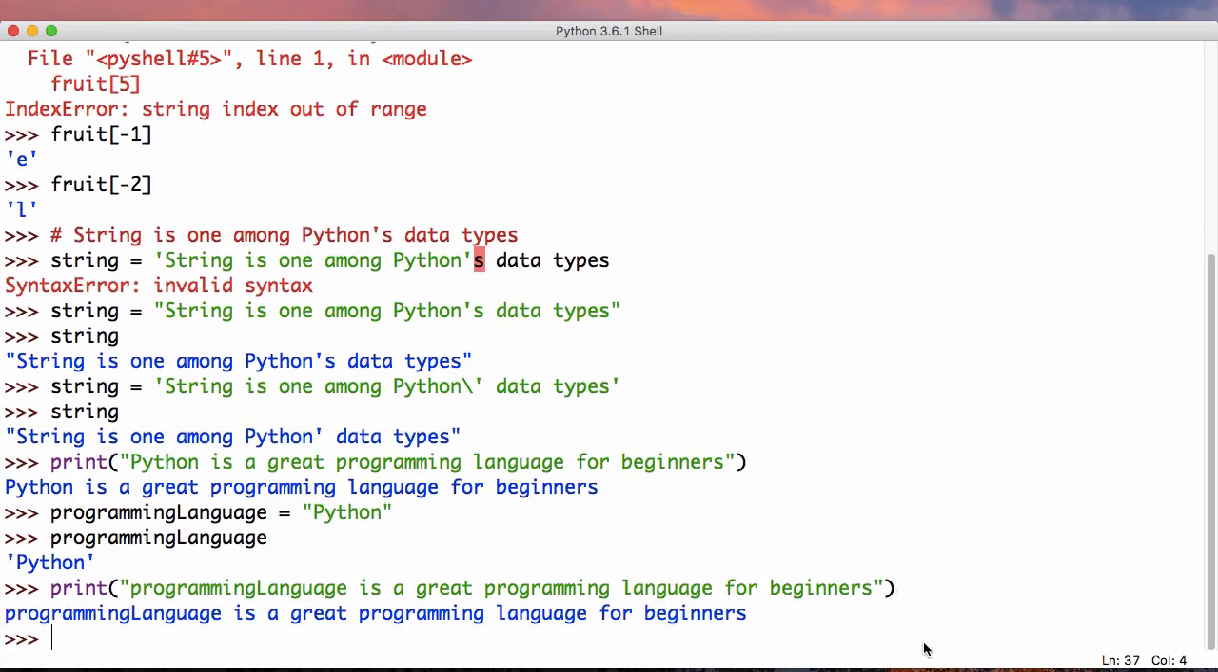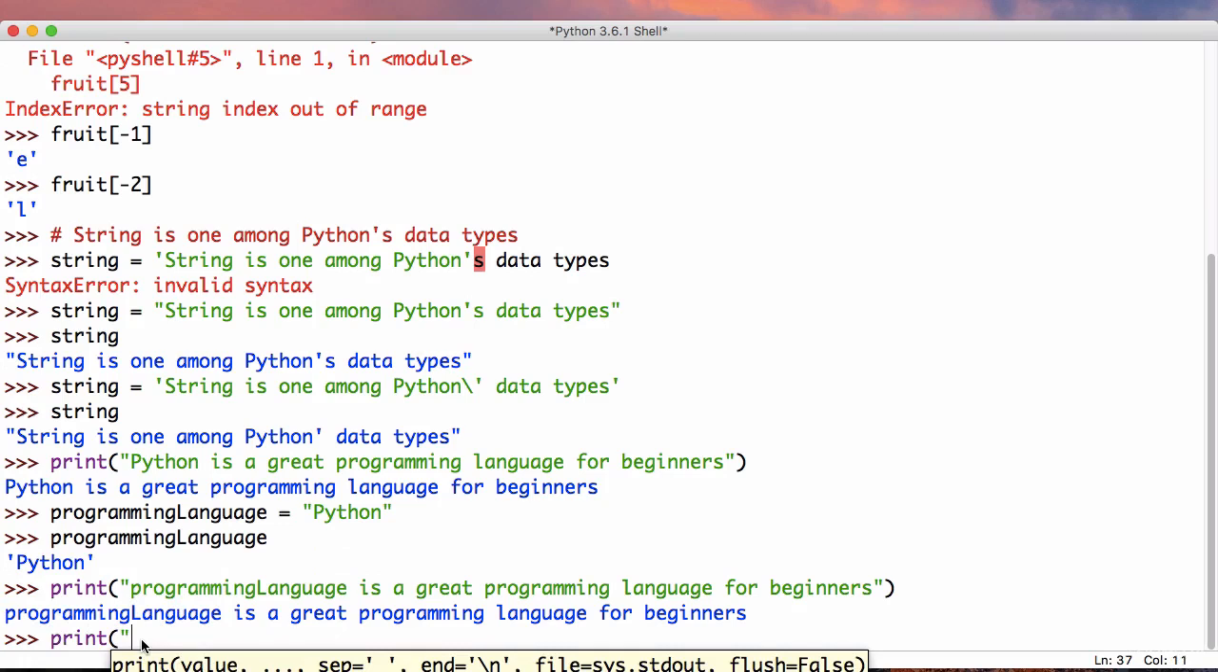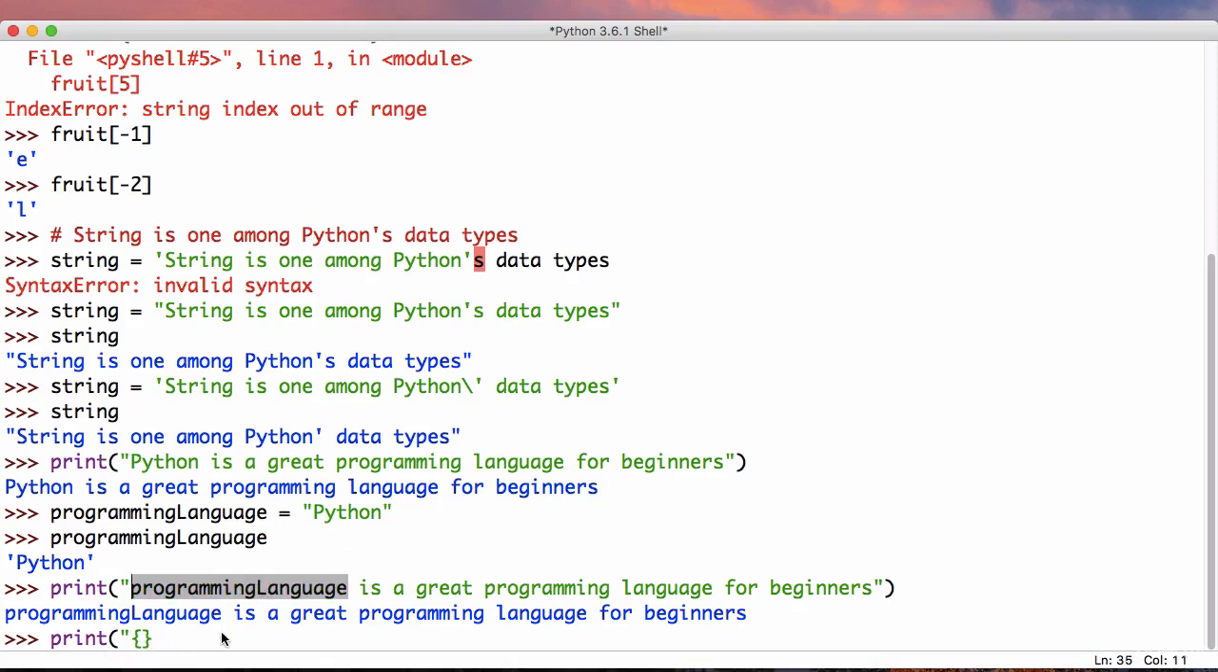But what happens is the programming language has been considered as a part of your string and it was printed as it is. Now what do we do when we want to include a variable name as part of our string? That's where string formatting comes into picture. So if I need to do that, what I should be doing is to enter a pair of curly braces, which will be a placeholder for my variable name programming language, and then enter the rest of my string.